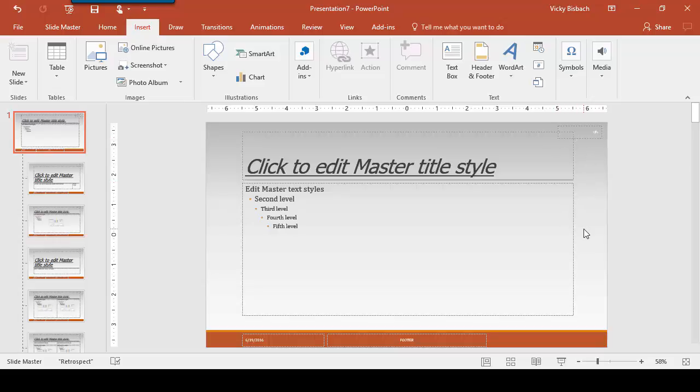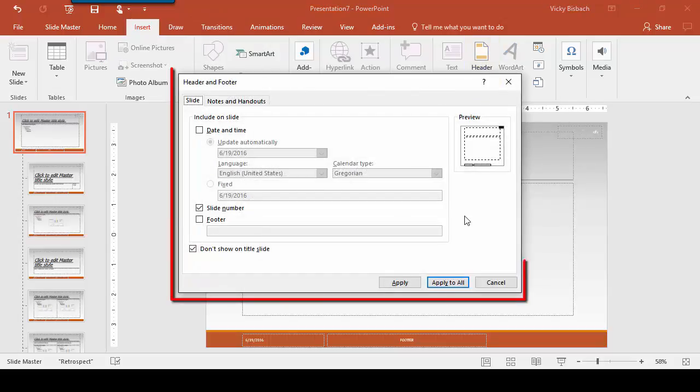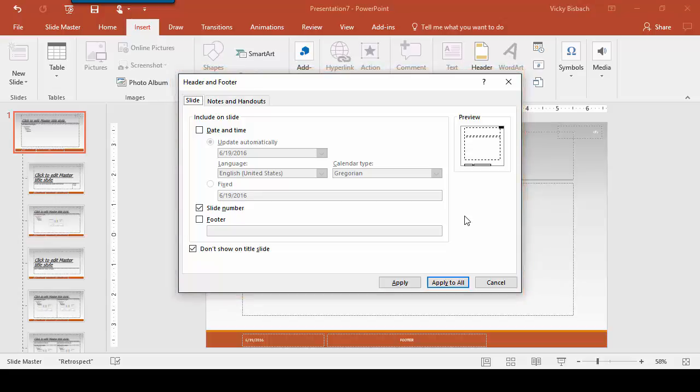At this point, let's add a footer to our slides. So again, we'll make sure we're on the Insert tab. We'll come over to the Text group and click Header and Footer. Once we do that, it's going to again open up the Header and Footer dialog box, but this time we're going to click on Footer. And we'll enter our footer information.